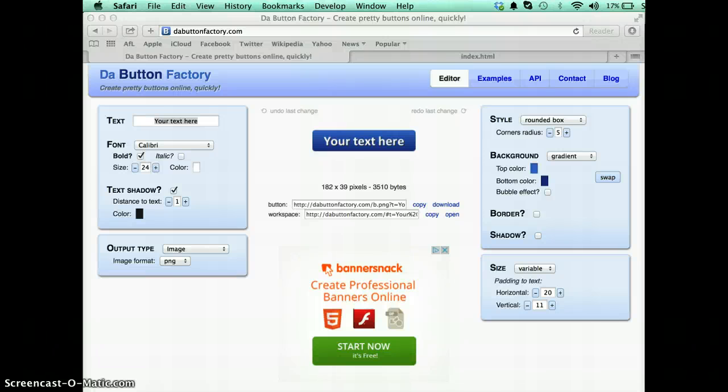Here's a quick video on how to make a website button using daButtonFactory. I've clicked on the link in Wikispaces and I'm onto their website. And the first thing you see is what looks like a button here. This is going to be a picture of how your button looks. And as you make the changes to your button, you will see that this will change as you go along.